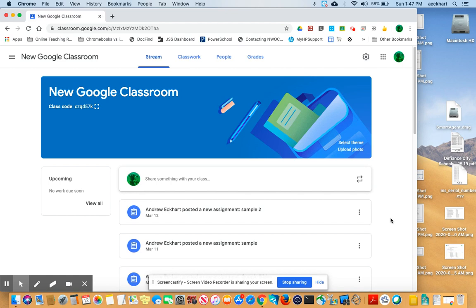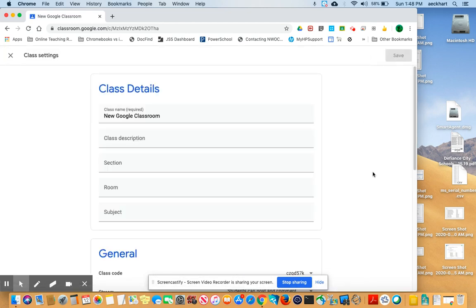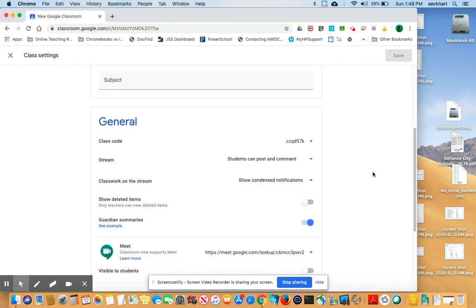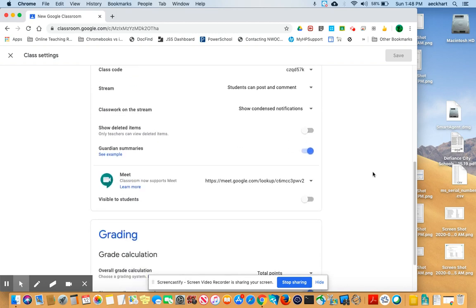In order to begin this, I need to go to the settings icon in my Google Classroom. So up here in the top, I've got this little gear. I'm going to click on the gear. And when the class settings loads, I'm going to scroll down to the general section and you'll see a section for Google Meet.